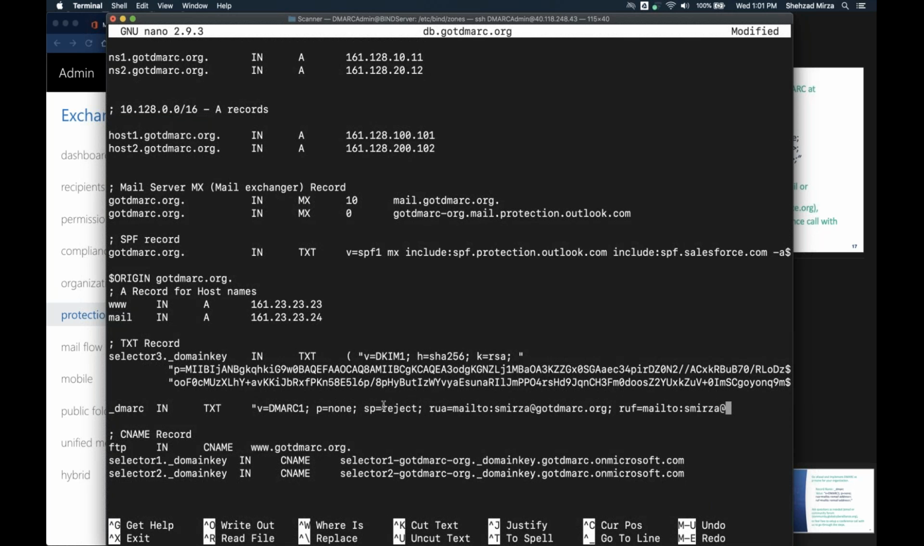So again, you really should be using a generic account. You shouldn't be using your personal email. But in this case, I am because that's the only email address that actually exists for gotdmarc.org. And then don't forget the closing quotation marks. So I got to close it as well. Otherwise, it will error out. So this is my DMARC policy.